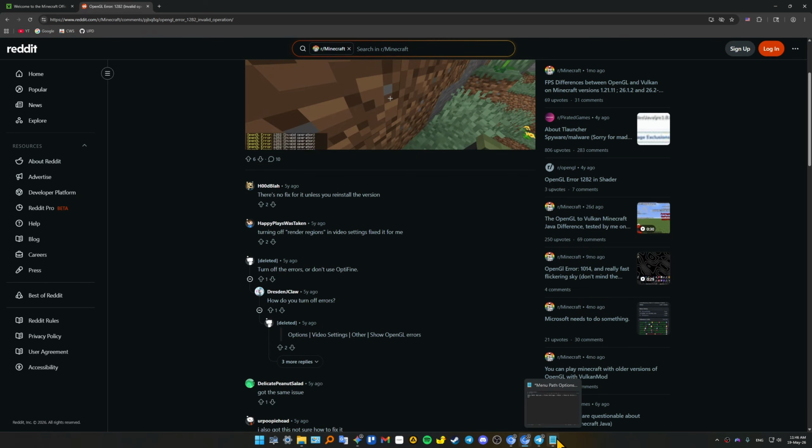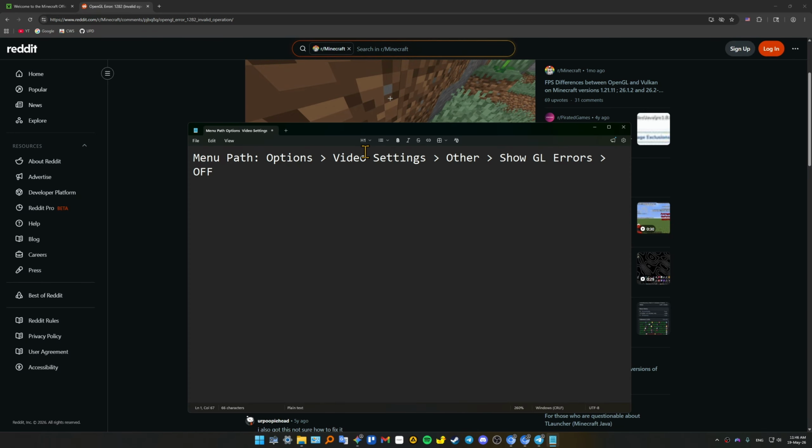So once again, in my case: options, video settings, other, show GL errors, and turn it off. This should really help you out, guys. This command stops the rendering engine from aggressively halting your gameplay loop for minor, non-critical visual glitches.